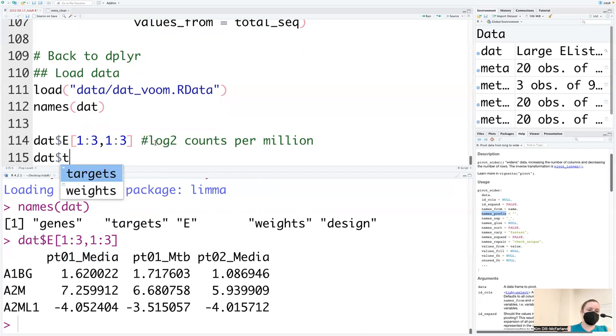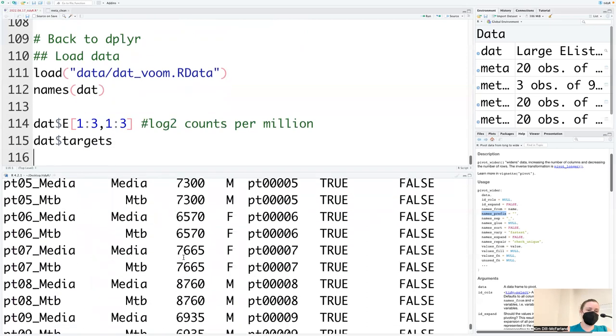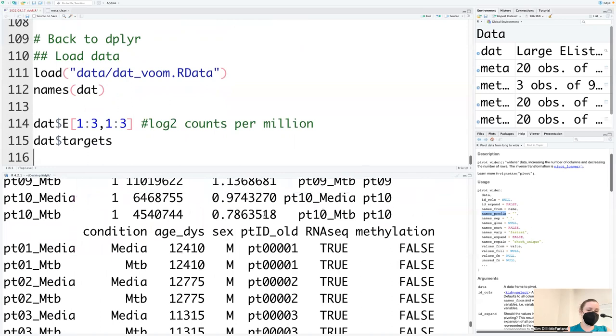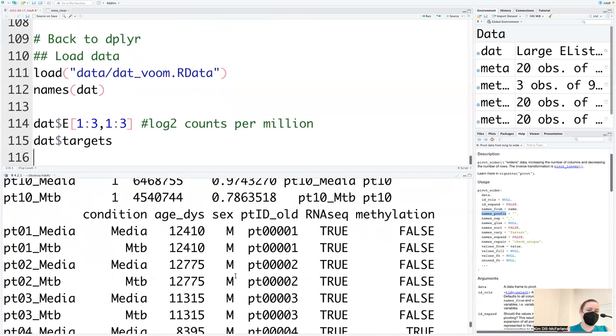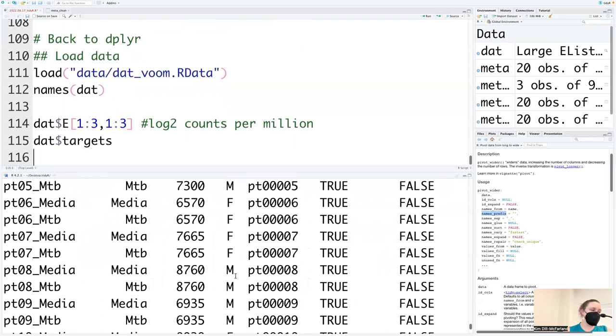And similarly, we can look at targets, which is just familiar. It's just the metadata from before with a couple of extra variables from the limma normalization. So there's some normalization factors in there.